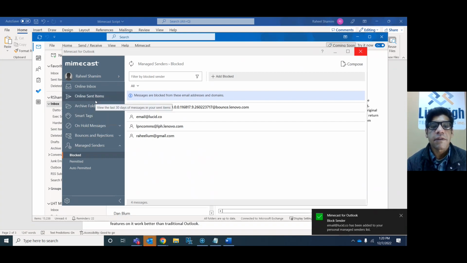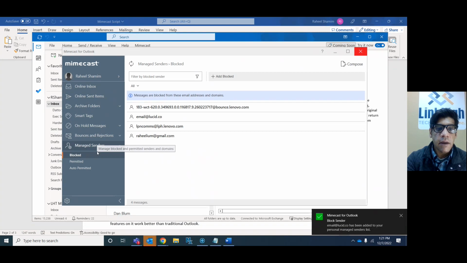In certain instances, we've seen this Mimecast application outperform Office 365. So, you know, if you are in the habit of trying out new products and services, we definitely recommend that you take this out for a spin because it is very impressive. So this is the application that's going to open up.